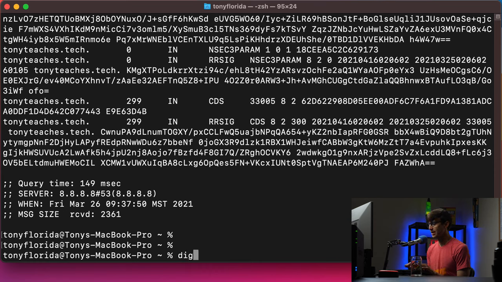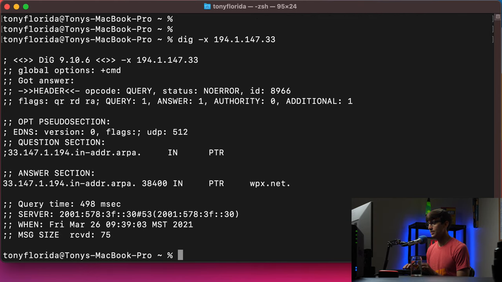So let's do dig, and to do the reverse DNS lookup, you do dash x and then the IP address, hit enter. And you'll see in this case, because I'm hosted with WPX hosting, wpx.net, that's what comes back for the value instead of my actual domain name.